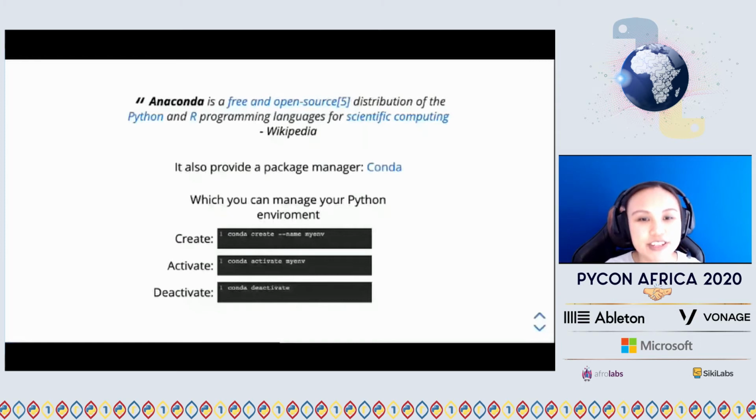Conda, which is a package manager. Actually, Pip is also a package manager. It manages your packages, like you can run a command to install things. It will keep track of what you have installed and what version you have installed. That's why it's called a package manager. And so yeah, you can manage your Python environment using Conda.